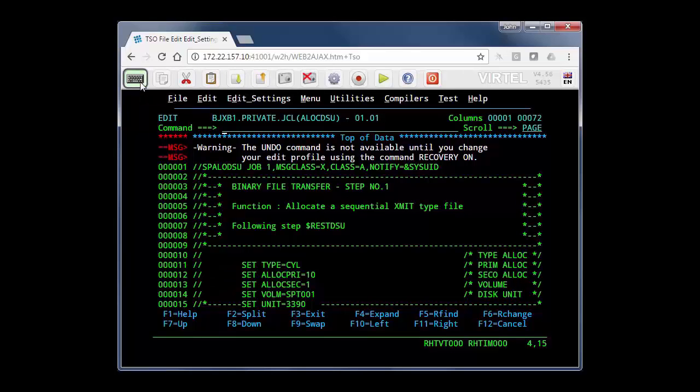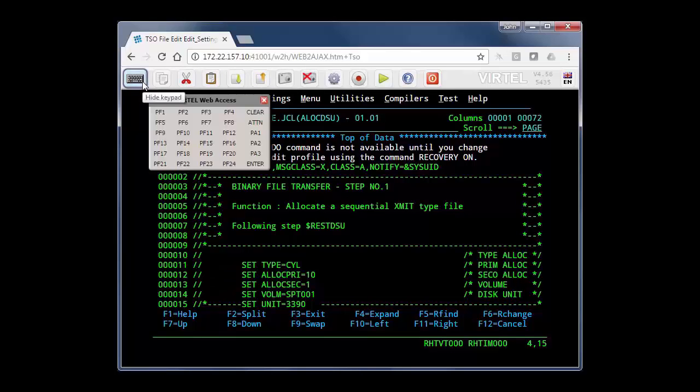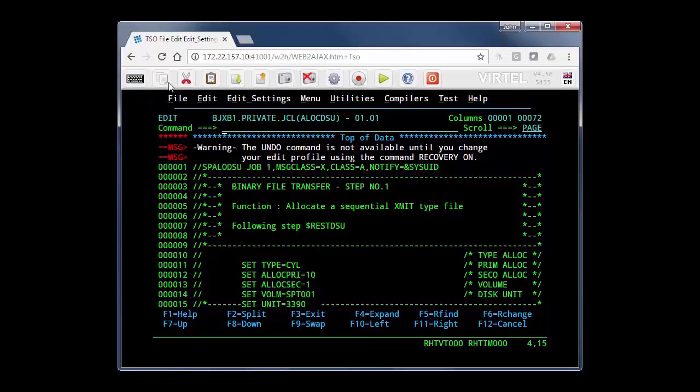First, a virtual keyboard, which you can use in lieu of the actual keys on your keyboard. A copy, cut, and paste tool, which allows you to copy text from your screen and paste it to a different spot in the file that you are editing.